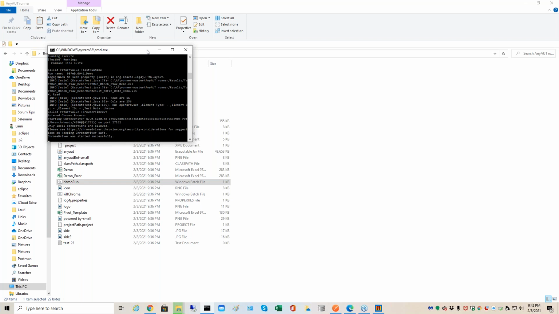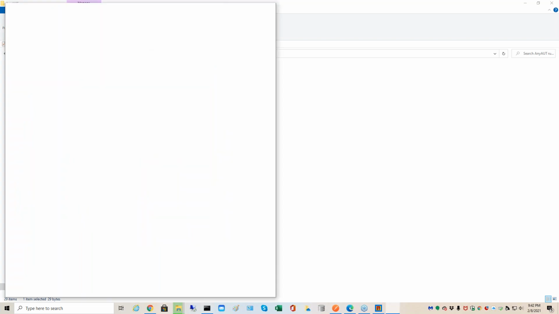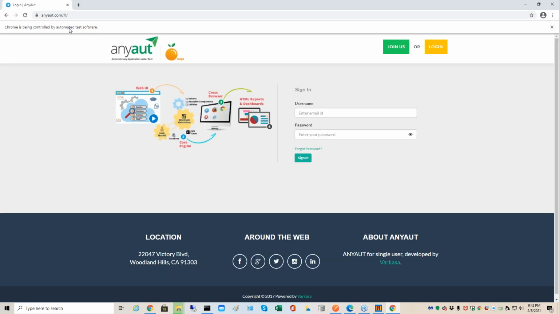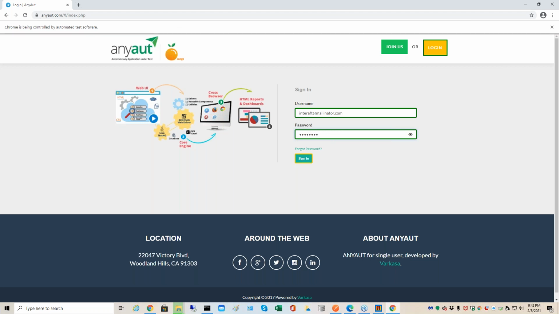And where is the browser? It's running the test. I don't know where your browser is. Okay, now it's launching. Okay, so we'll look into this tomorrow. Not secure data. Chrome is being controlled by automated test software. There we go. Now I've got it. Yeah. So what are we supposed to do from here?